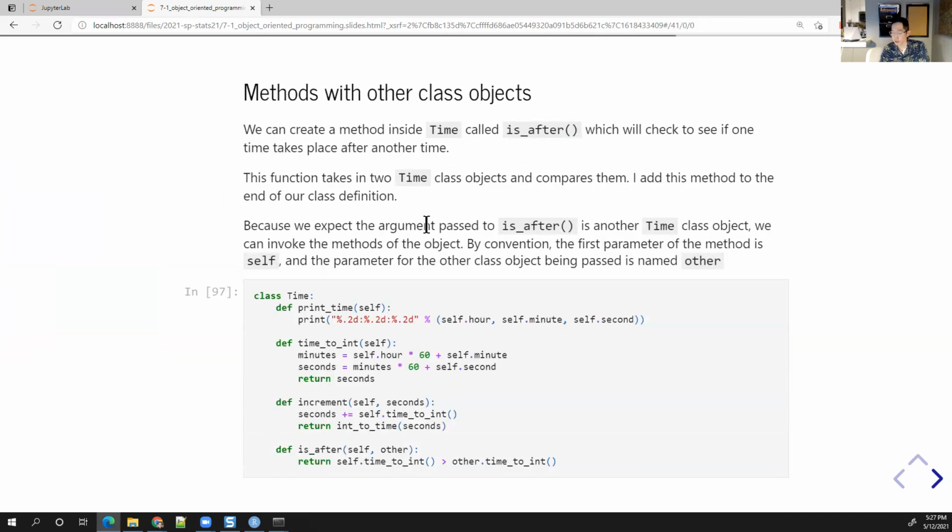Okay, here we can take, I'm further developing the class definition of time. And so here we are going to create another method. We're going to just ask if one time is after another time. So we're going to create a method inside the time class definition called isAfter. And we're going to add this at the end of our definition. And basically what it's going to do is it's going to compare the times.